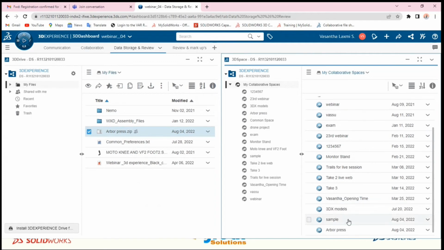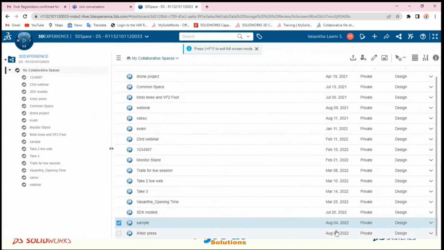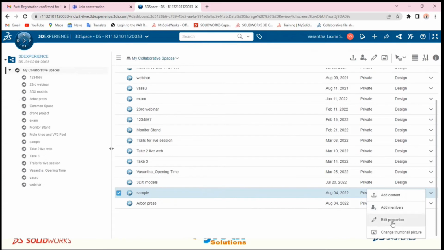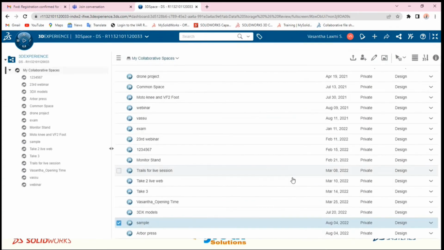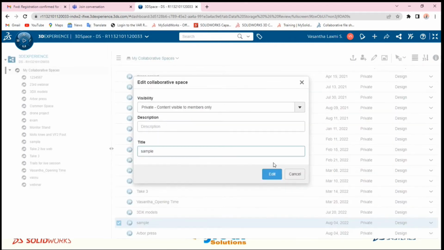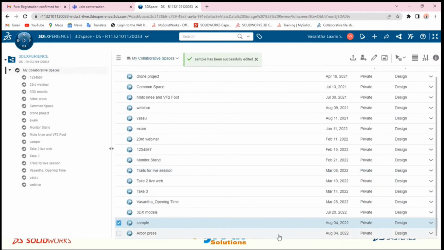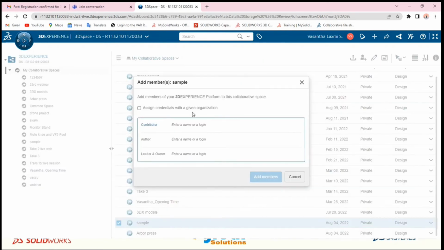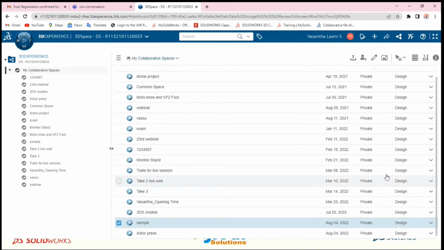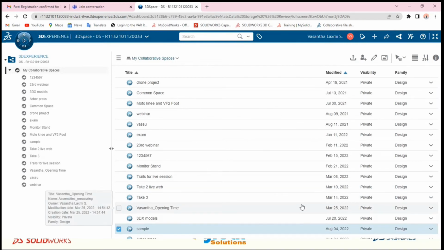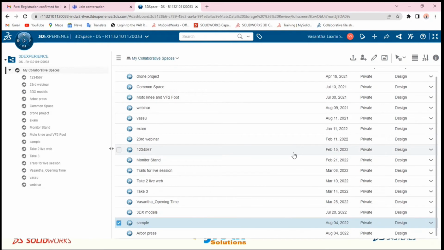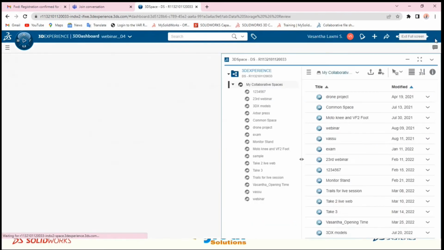For example, there is one collaborative space. If you edit this one, or if you want to give access to another person, like this you can give. Automatically they can view it, they can open it, and they can also modify it. So this is how we will be using 3D Space and 3D Drive.